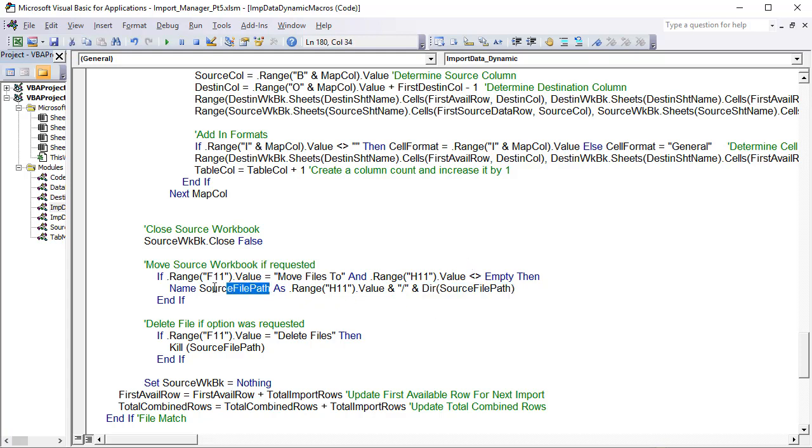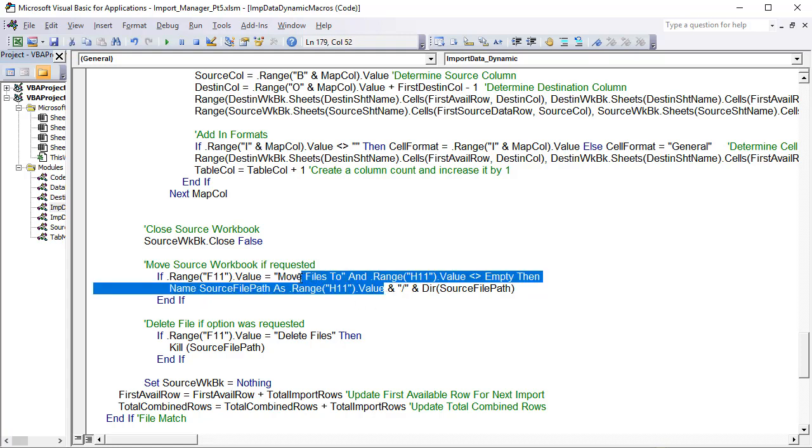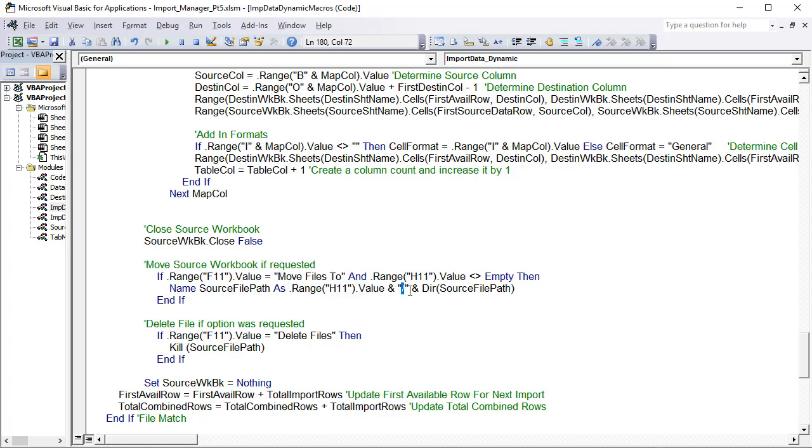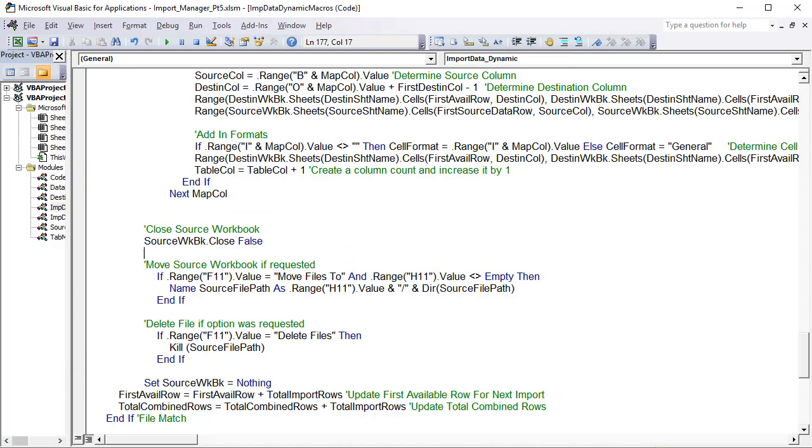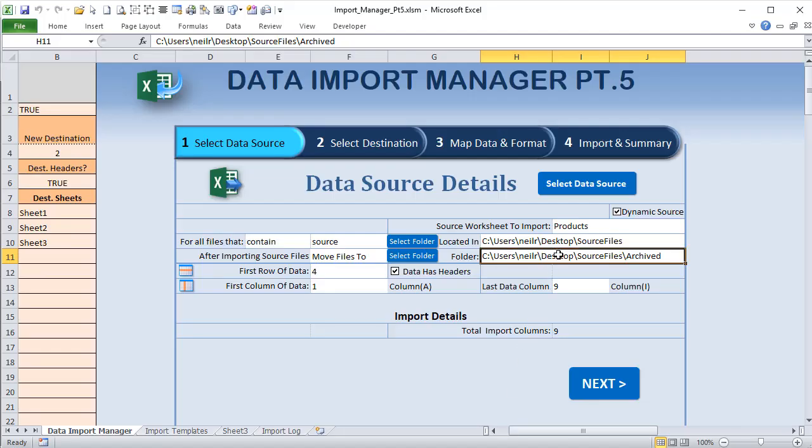So what does that do? That takes whatever the file is and renames it to a brand new location. H11 is the new folder location, or the archive, whatever I've selected. We need the slash, and of course the current file name of the source. So this one line of code simply takes the file and moves it right here to the archive. Remember, H11 is where we've requested those files to be moved. So in this case, it would be archive. When we run it, all the files are moved to that folder.